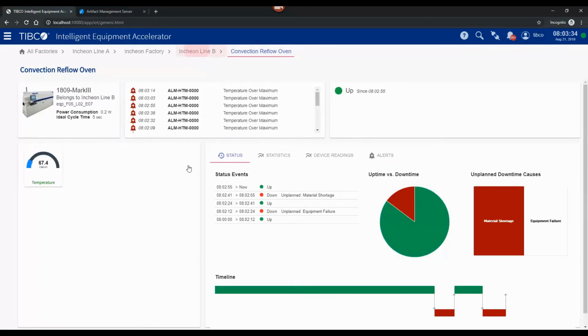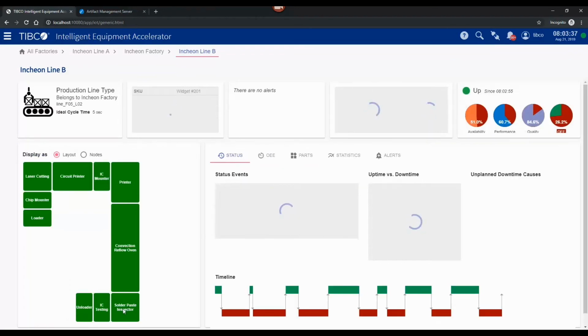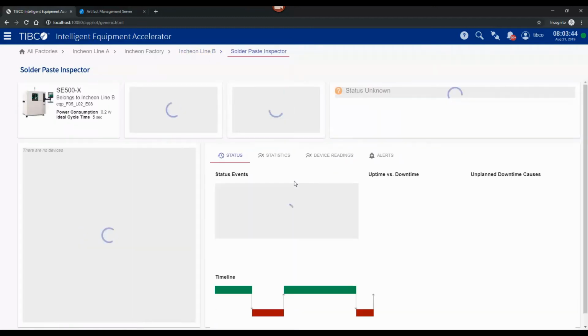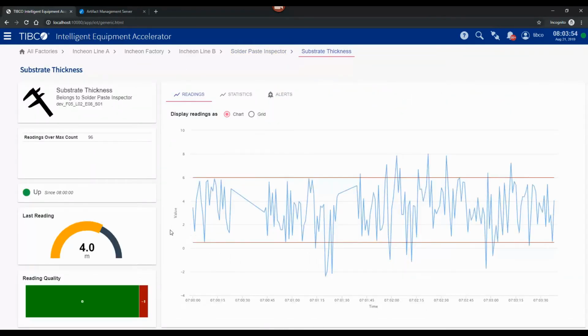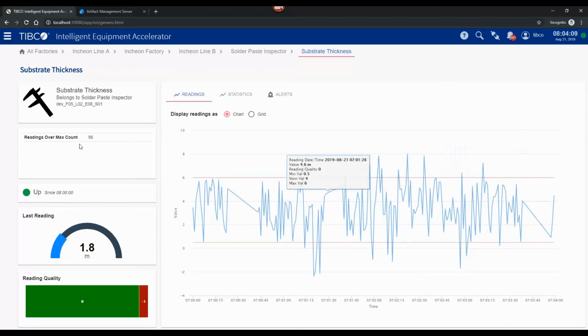I'm going to go back to the line and pick a different piece of equipment now. We'll have a look at the solder paste inspector. So this equipment has 3 devices associated with it: component clearance, substrate thickness, and volume. I'm going to go ahead and pick substrate thickness. And again, we can look at that data over time, current reading. And you'll notice there's an attribute here called readings over max count. This is currently down at the moment. When it starts again, this value will start incrementing. Every time there's a value that goes above the upper red line, this value gets incremented by 1.